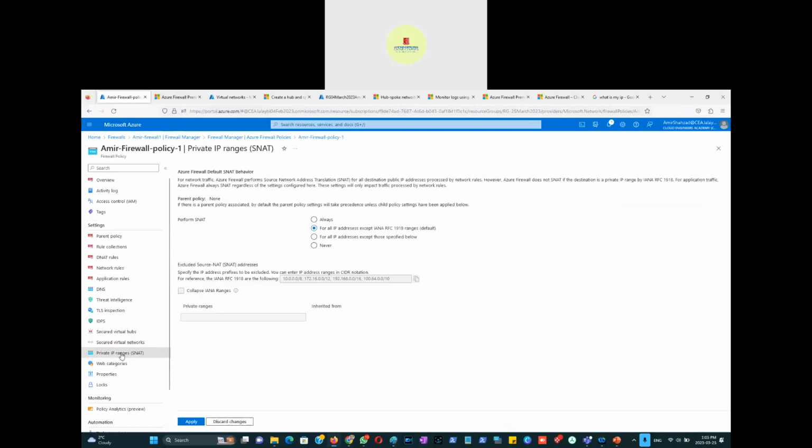Other than that, private IP ranges, so secure NAT, or network address translation. When your virtual machines have private IPs and they still need internet, then this is deployed, and this is secure NAT, the Azure Firewall default SNAT behavior.